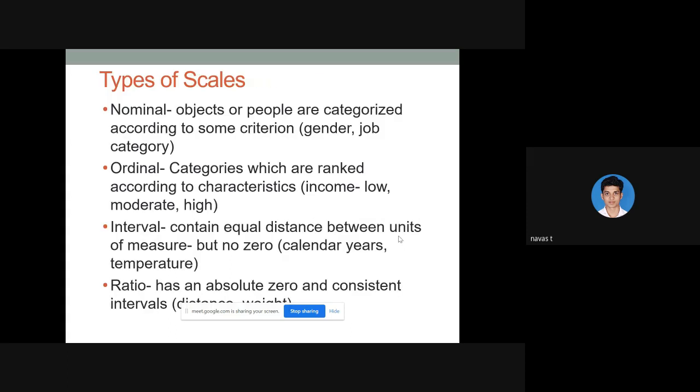Type nominal means an object or people are categorized according to some criteria. For example, it may be gender, a job, a category, or name, and whatever. It will come under nominal scale. And the next one is ordinal scale. In ordinal scale, categories are ranked according to characteristics.